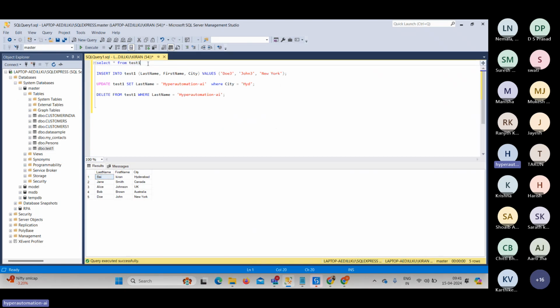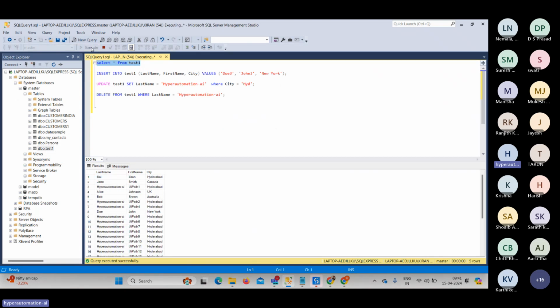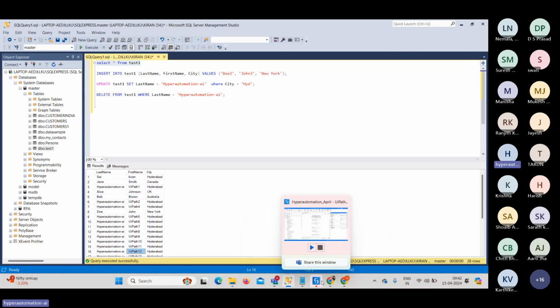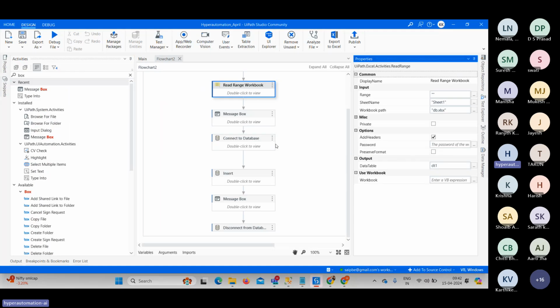So let me try to go with select star from table. So we can see here hyperautomation Hyderabad values got affected. Earlier it was 5 rows, but after inserting another 23 rows, we have around 28 rows of data. Right. So that is how we can export or import data using these particular queries.